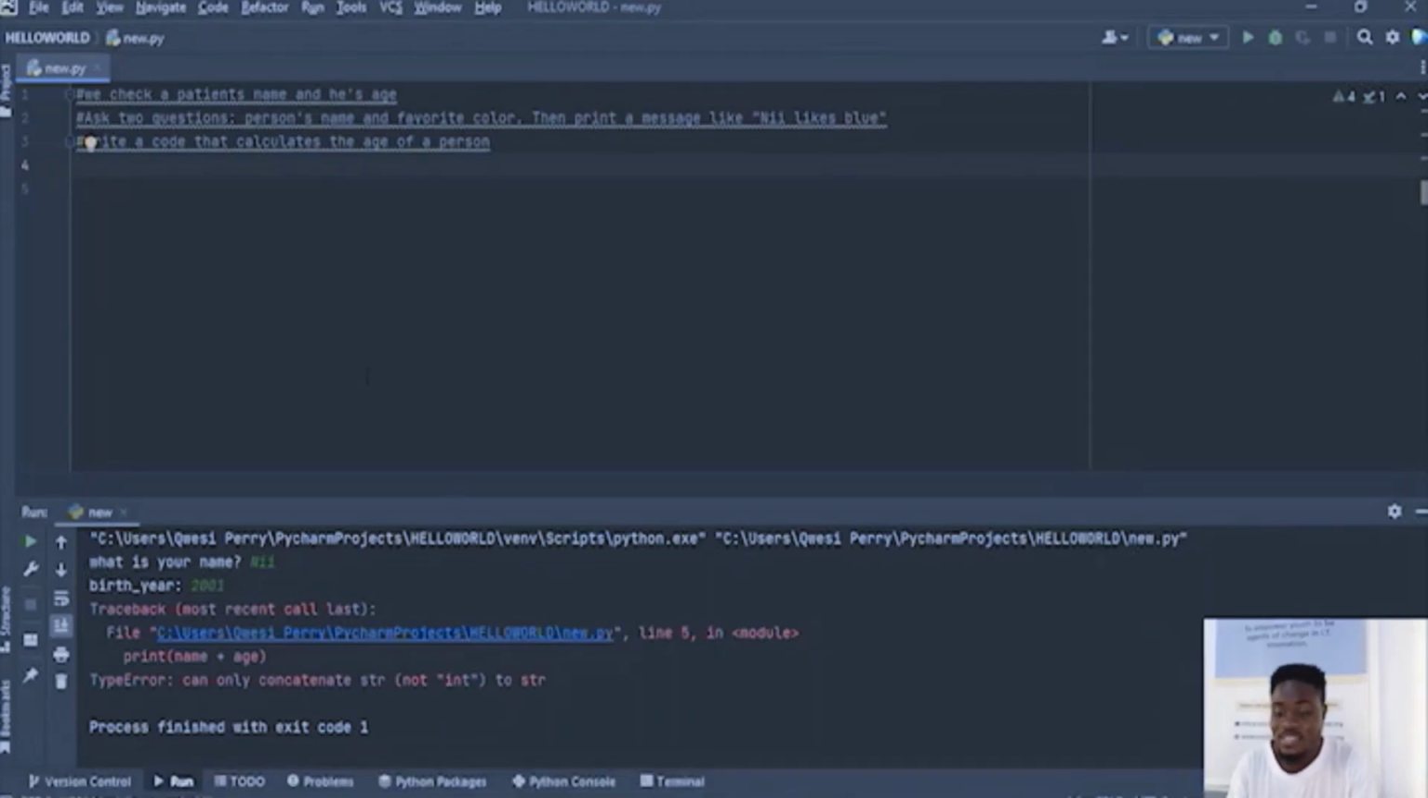So the first question says print. So you are going to print a patient's name and his age. Let's get started. But before we do it together, I would like you to pause the video and give it a try. If you are able to do it, that's good. It means you are trying, you are really learning. Okay, welcome back. If you were able to do it, congratulations. If you weren't, let's do it together.